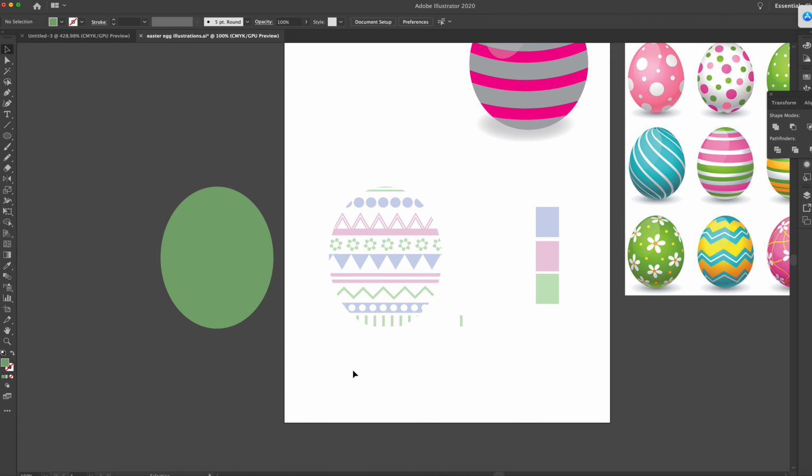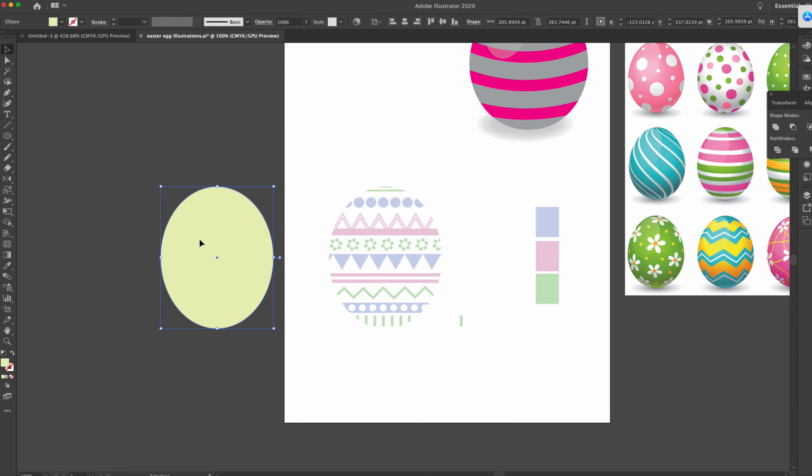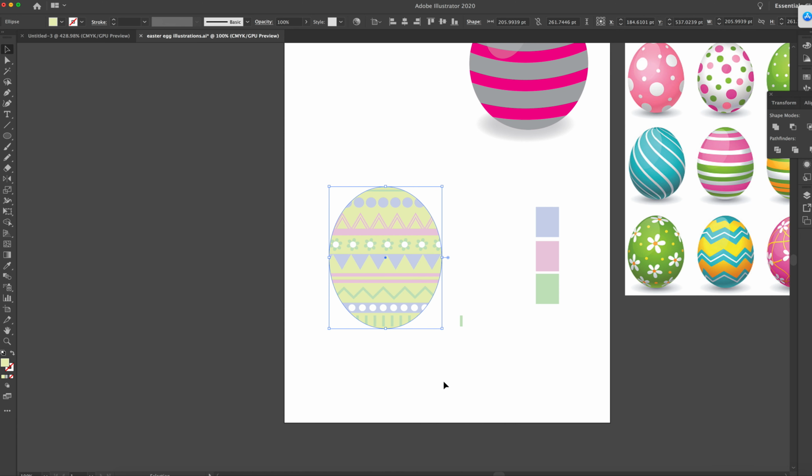The only thing is we can't see the outline of the egg, so that's why it's a good idea to have this shape here. So I'm going to double click. I want to change the color. I'm just going to make it into a kind of lemon yellow. Okay, bring it over here and place it, and then I need to right click, arrange, send to back.